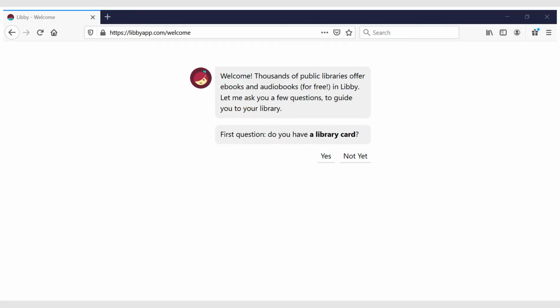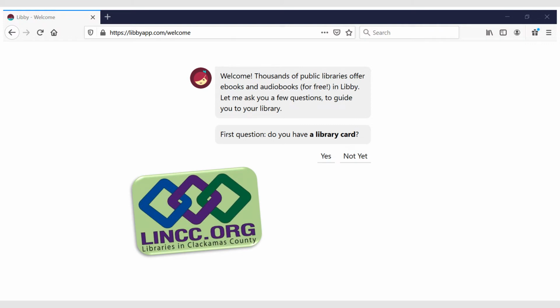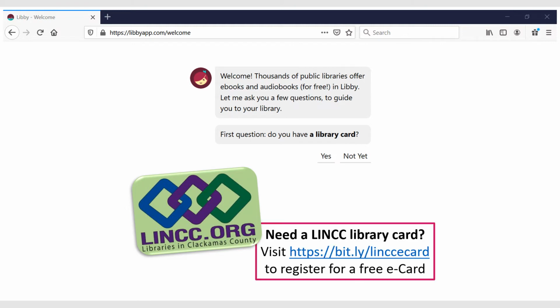Libby will guide you through the setup process with a series of prompts. These should look the same no matter what device you use. The first prompt, shown here, asks if you have a library card. If you do not have a Clackamas County Link library card, you may be eligible for a free e-card that will grant you immediate access to online library resources, including Libby. To register for a free e-card, visit bit.ly/linkecard or look for the link in the description below this video. Once you have your library card information, click Yes to continue.